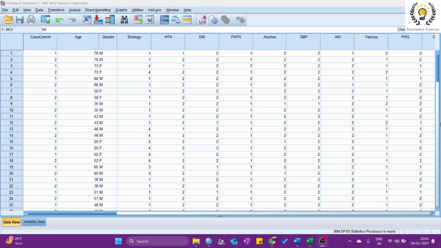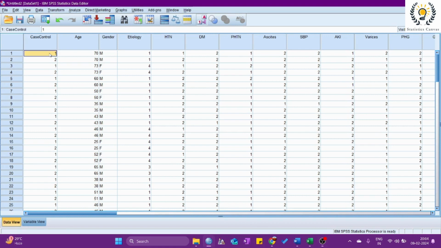If you have two different groups and you need to check whether there is any difference between them, what do we use for that? The independent t-test. Suppose in this data we have case and control, where one is case and two is control, and I need to find whether there is any difference among the lab parameters.